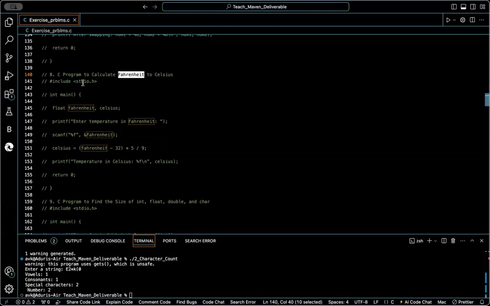Now include stdio.h. In main function, we are taking two variables. As these are temperature related variables, they will have decimals. For that purpose, I have taken float variables. Now we are asking the user to enter the temperature.